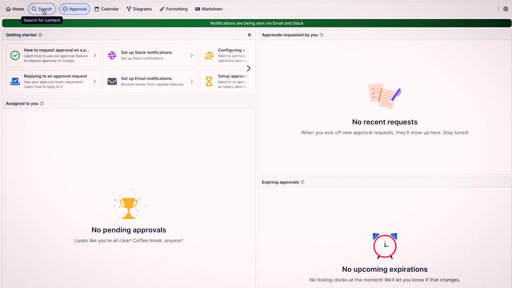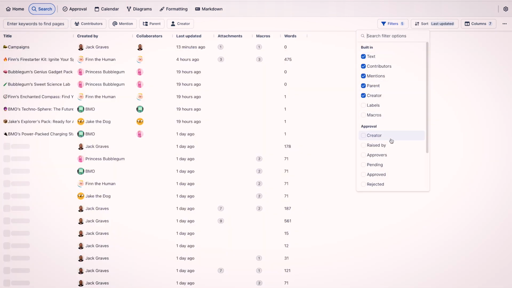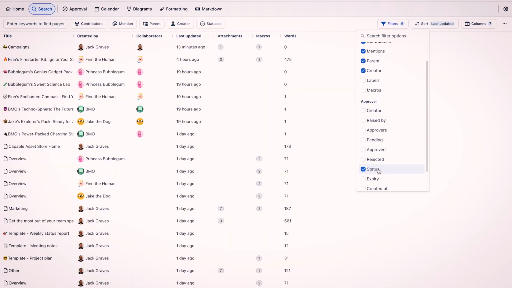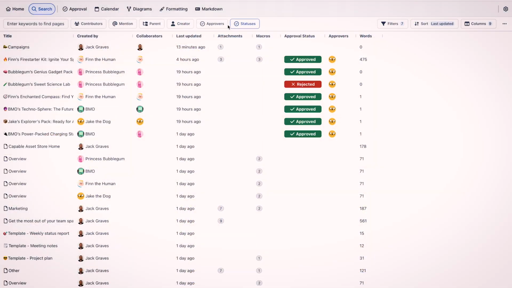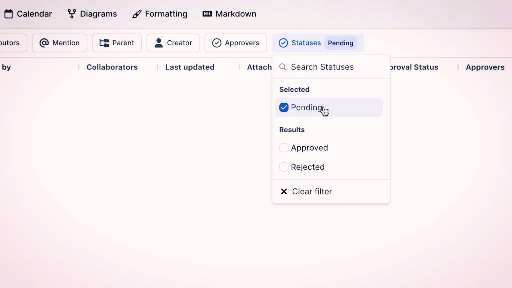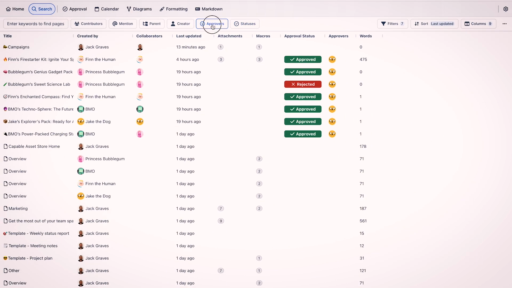But what if you'd like to view approvals for other users? That's where the Capable search feature shines, allowing you to filter pages by their approval status or requested approvers. If you need to quickly find pages based on their approval status, Capable has you covered. Simply use the search function to filter by approval status, whether it's pending, approved, or rejected. This way you can keep tabs on where everything stands without sifting through endless pages manually.